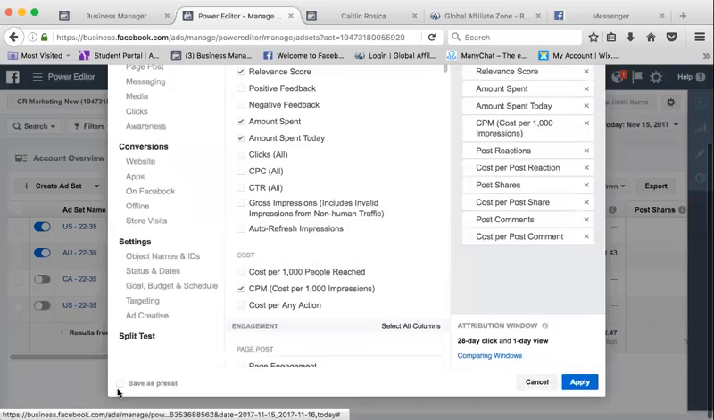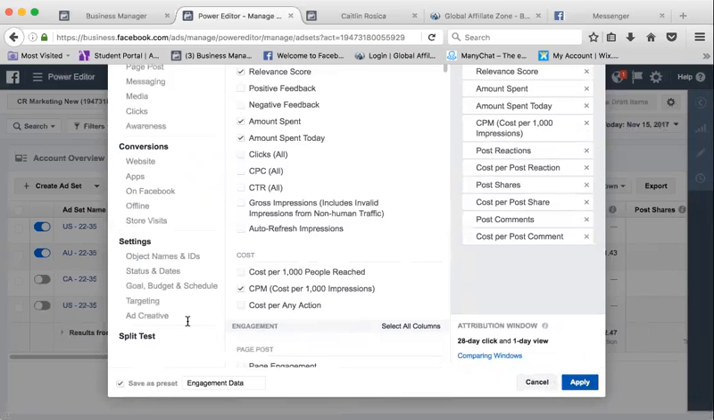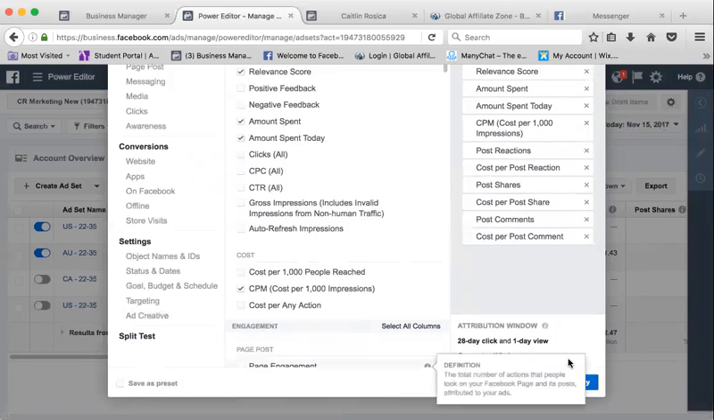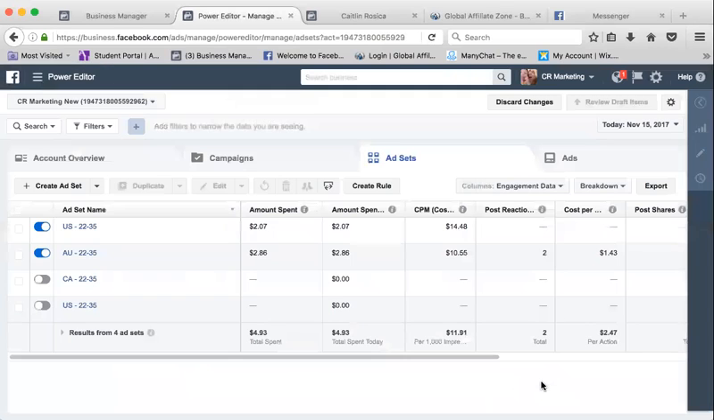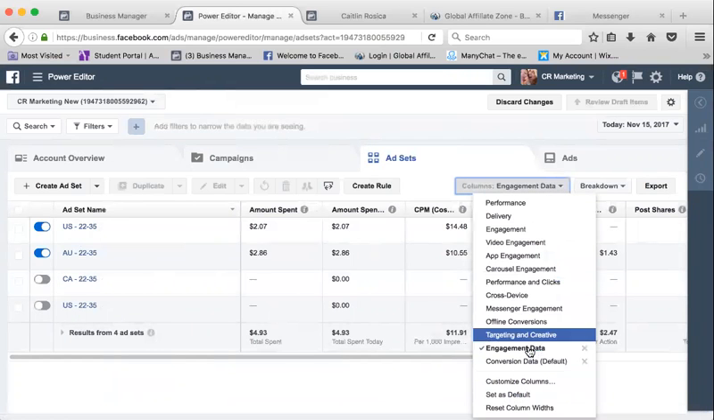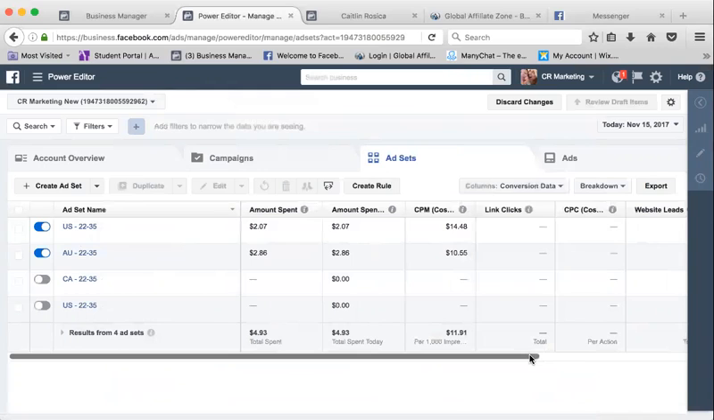You're going to come down here, Save as Preset. I named it Engagement Data, and Apply. Again, I'm not saving this because I already have it saved. I'm going to switch back here to the conversion data.